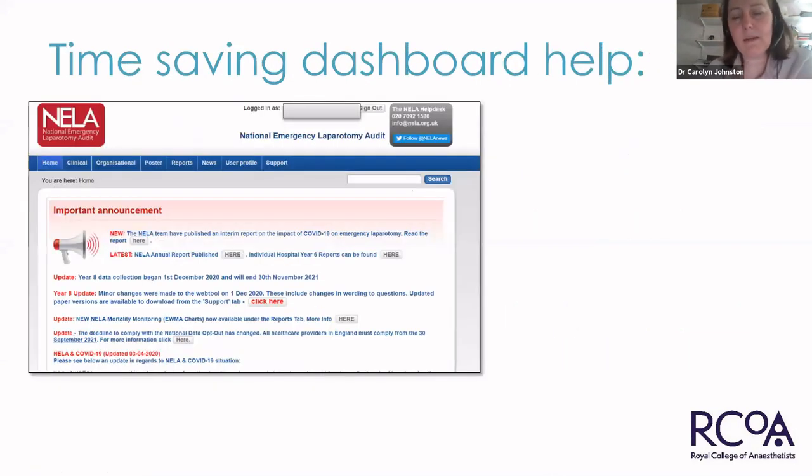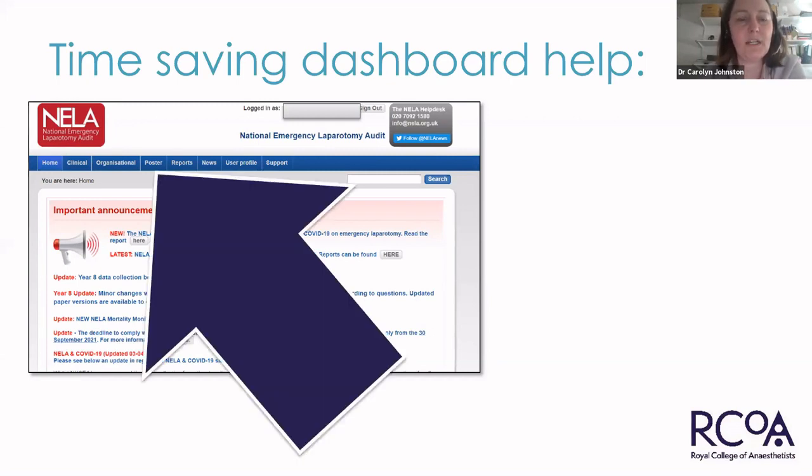So I thought it would be helpful to give you some time-saving dashboard help. So I hope that you're familiar with this graphic here. This is what you get when you first log in to the NELA web tool dashboard. You might be familiar with these tabs across the top, the clinical tab, where you would enter patient data, or you would review patient data if you were a NELA lead. I just want to highlight to you this new tab that's come on there, which is the poster tab.